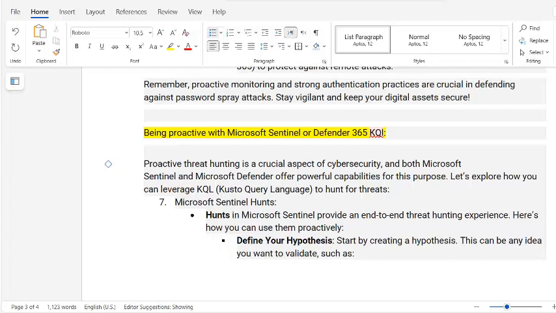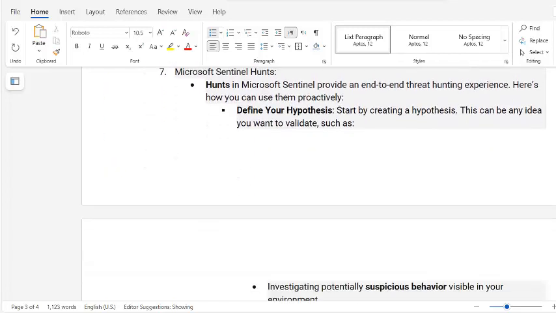So Microsoft Sentinel hunts, right? Hunts in Microsoft Sentinel provide an end-to-end threat hunting experience. So how can you use that proactively? Define your hypothesis. Okay. Start by creating a hypothesis.